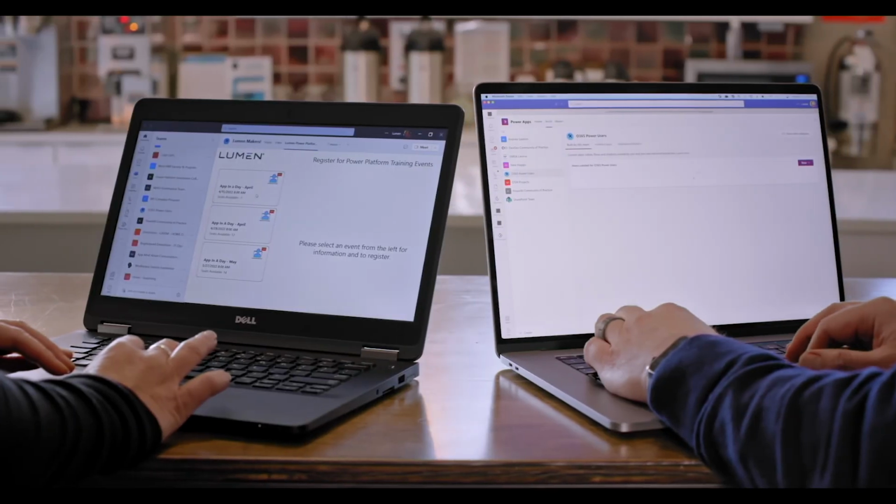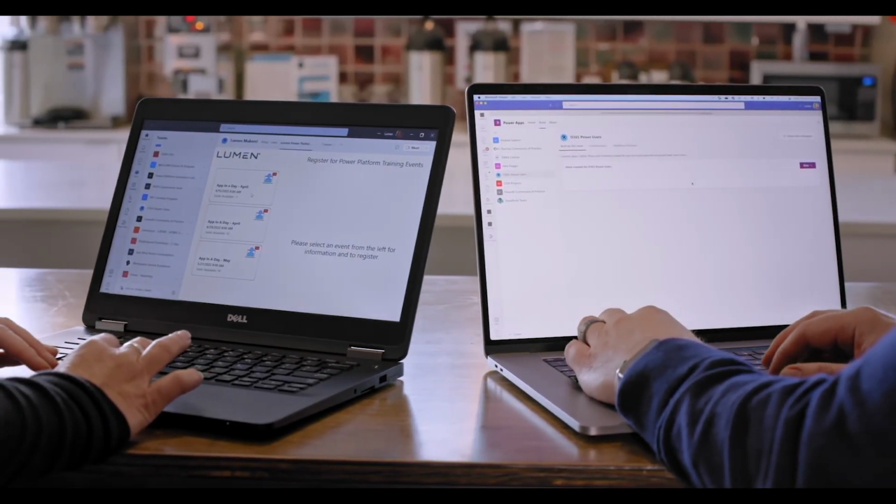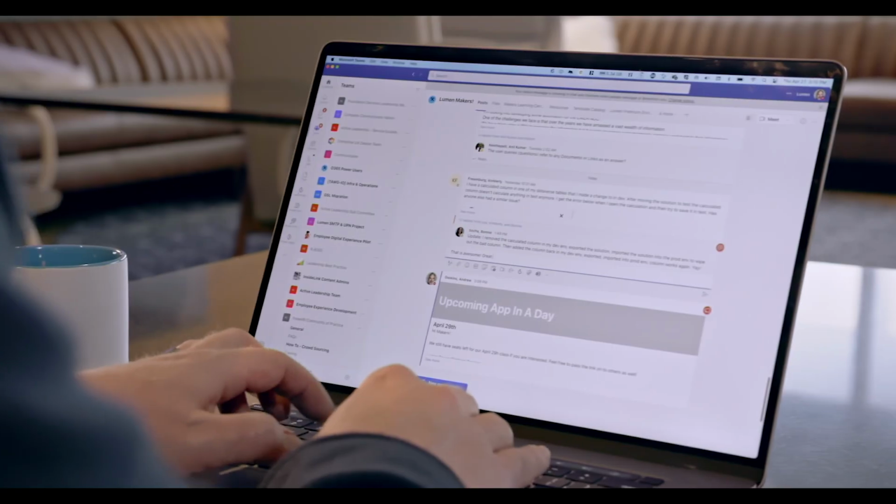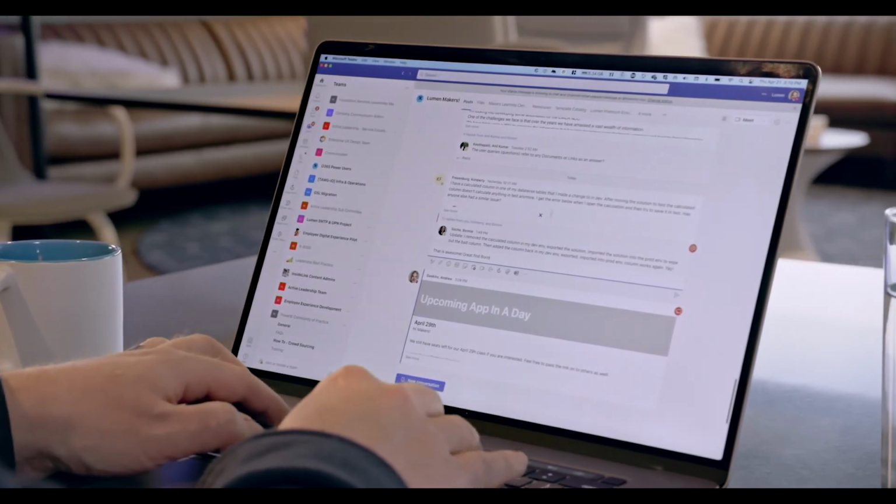I think the big shift with the Lumen Makers is that we're putting the ability to create these collaborative apps into the hands of the people who are closest to the work. Microsoft Teams and Power Platform really gives us a way to meet our internal customers where they live. And I see the future just growing because the platform keeps growing.